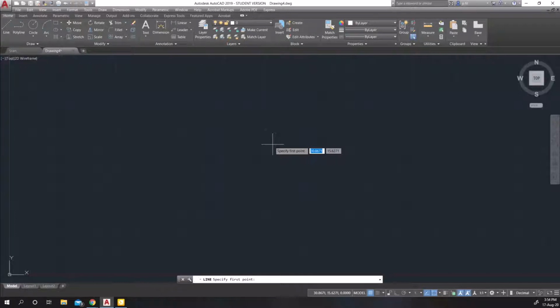If I want to turn that off, I would use the F12 or function 12 key at the very top right hand side of my keyboard, and then that option goes away, but I can still see down here in my command line that I'm still using the line tool. So I'm going to hit F12 again to turn on my dynamic input.